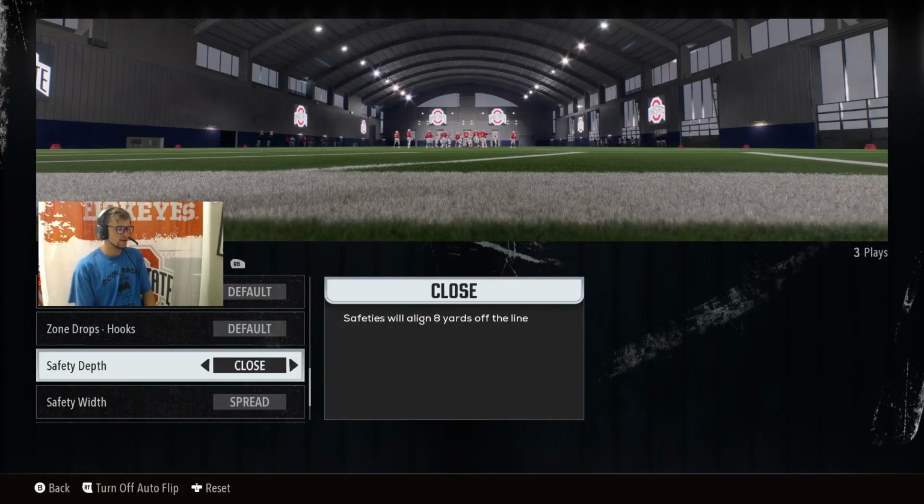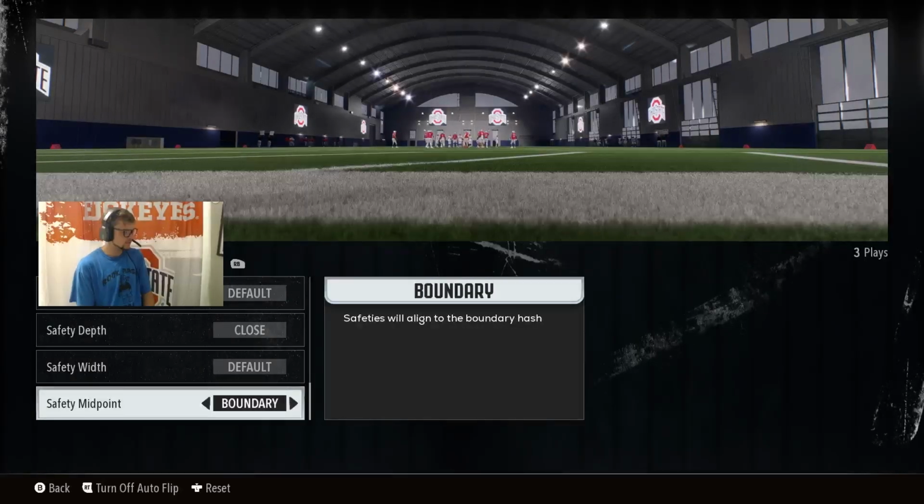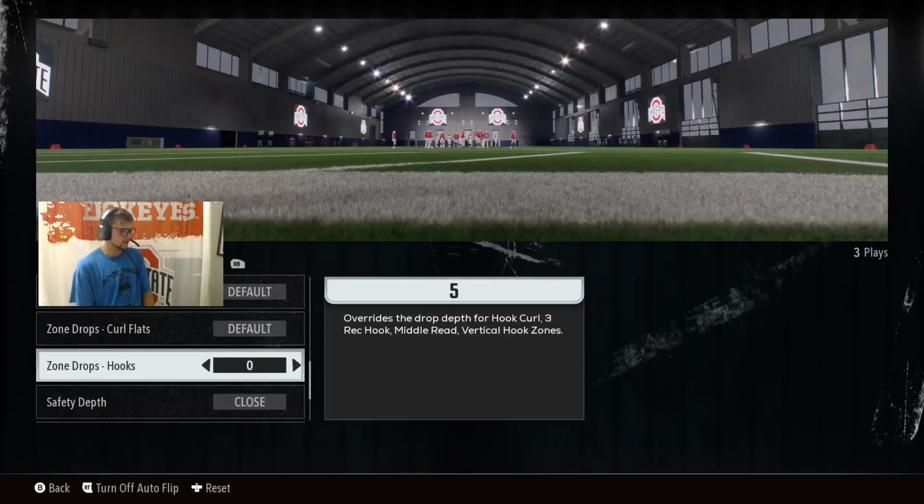Now close, 8 yards off the line is probably good if your guy's running the ball a lot and maybe only throwing short passes, which is kind of how I play. You'd probably want your safeties to be close. I'd probably say default because I do kind of throw the ball to the boundary a lot. And this is probably what we'd want to run against me.